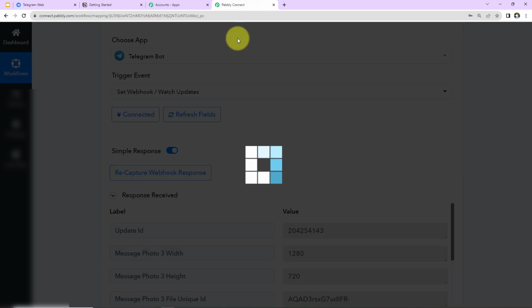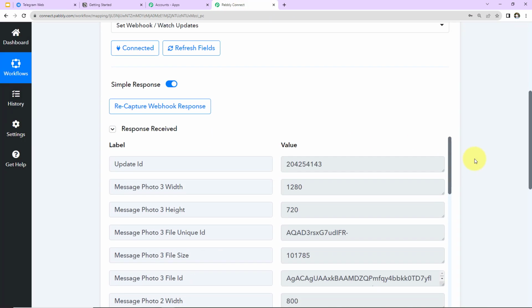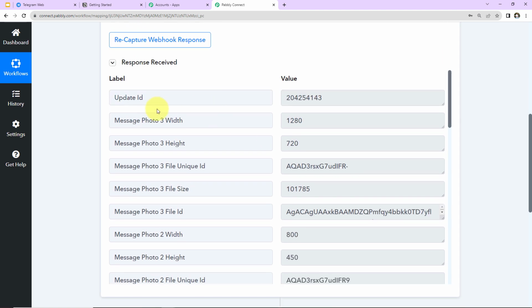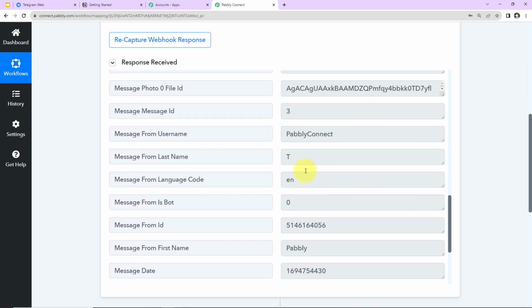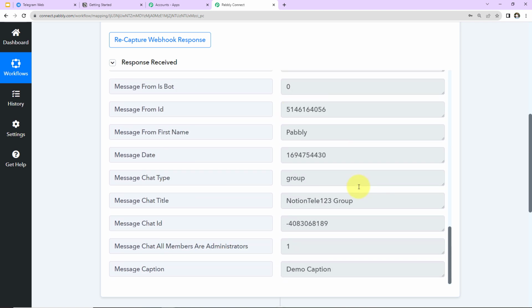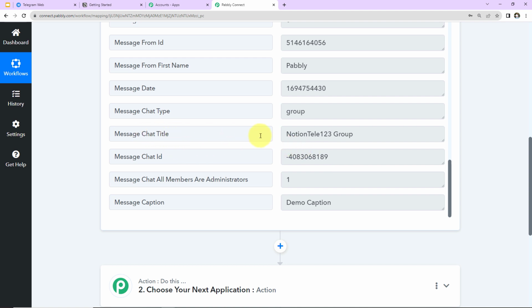Now I'm going to take you back to Pabbly Connect and you can see we have received the response here. Here we have the update ID. Here we have the photo dimensions. Then as I take you down, here we can see what is the username. It's Pabbly Connect. Here we have the chat title which is Notion Tele 123 group. And here we have received the message caption which is demo caption. But here I haven't received the URL.